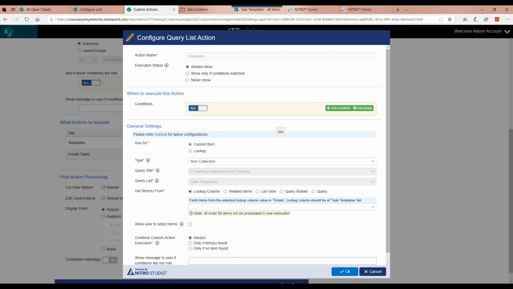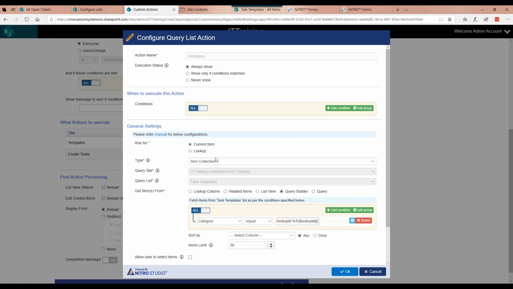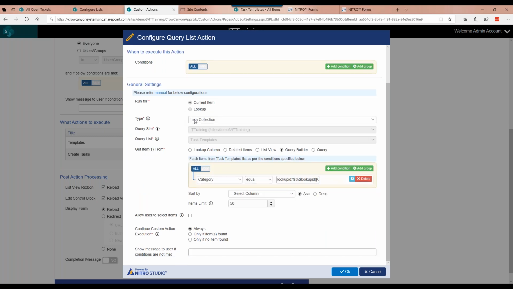So you go into your query list action and give it some name. With this one we call it templates. You're going to run it for the current item, and you're going to get an item collection. When you're doing a query list, you have two options to get a single item back that meets a condition. If multiple items meet the condition, it'll just pull the first one it finds. And then there's the item collection.